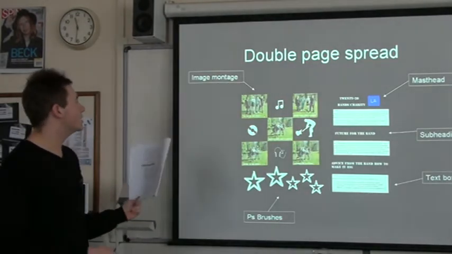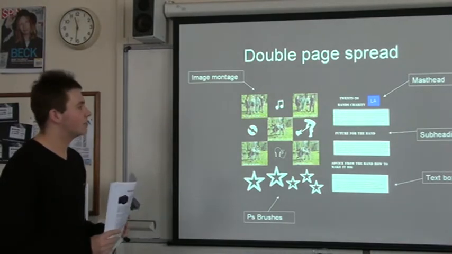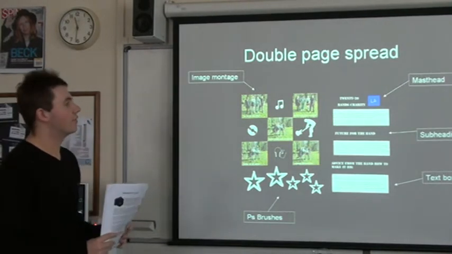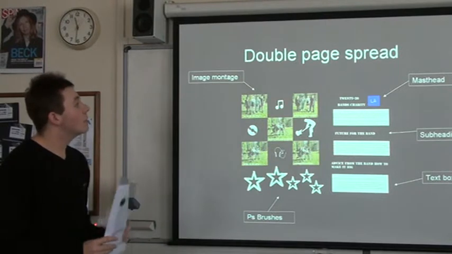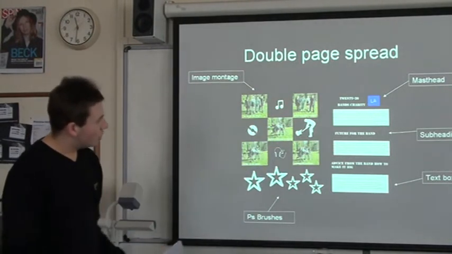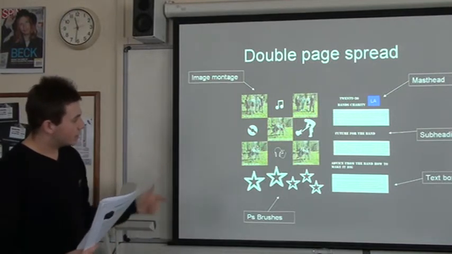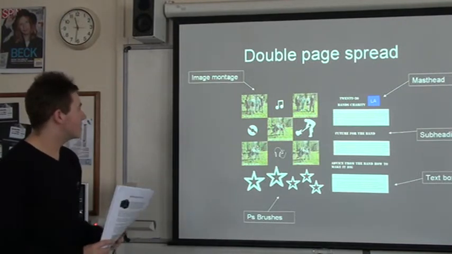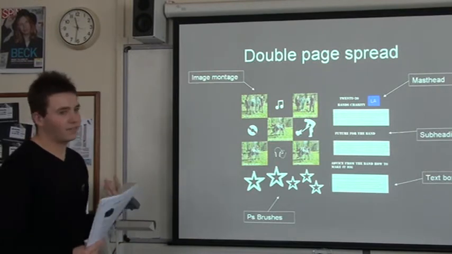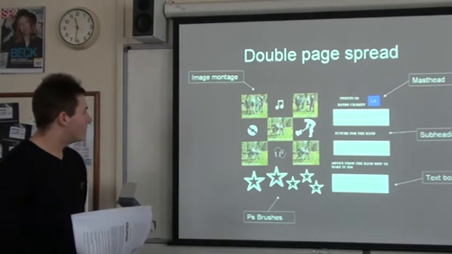This is my double page spread with an image montage and PS brushes to follow through from the contents page. My masthead, again, can be seen at the top on the right hand side, and these are my articles about the band and stuff. The montage is meant to show a friendly and outgoing appeal.